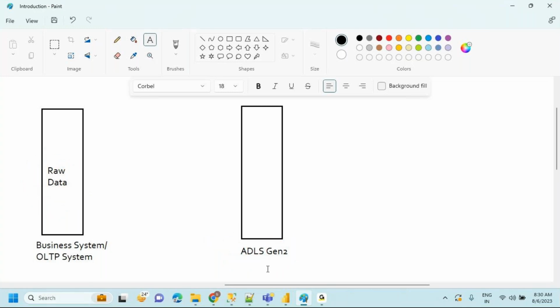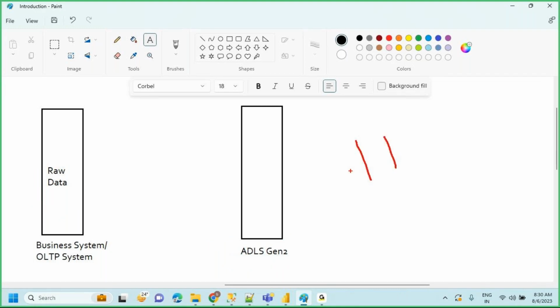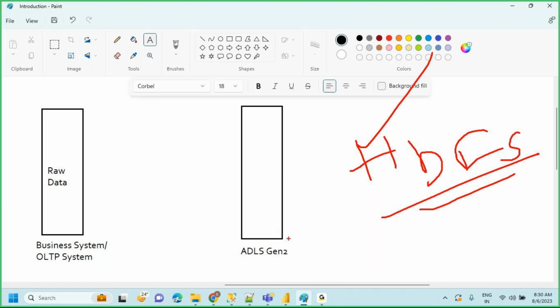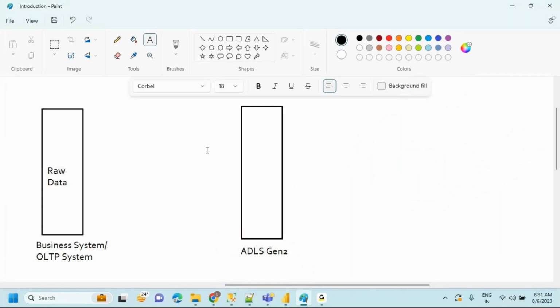If you are aware of HDFS, Hadoop Distributed File System, in a similar way it is going to work. HDFS is an on-premise distributed file system, whereas Azure Data Lake Storage Gen 2 is a cloud distributed file system. That is the only difference. The mechanism is 100% similar.